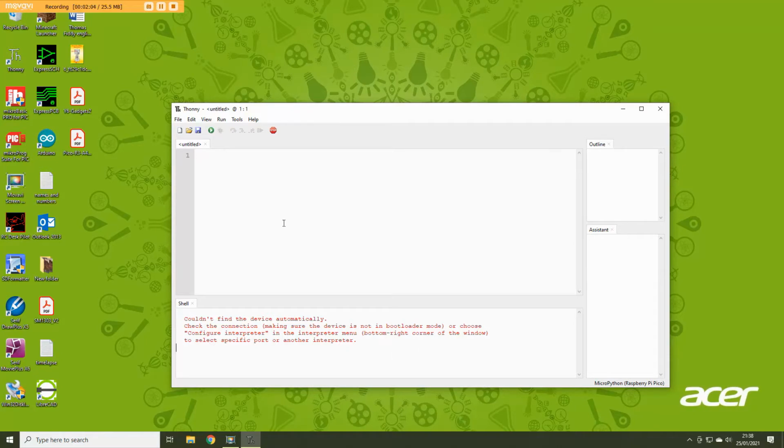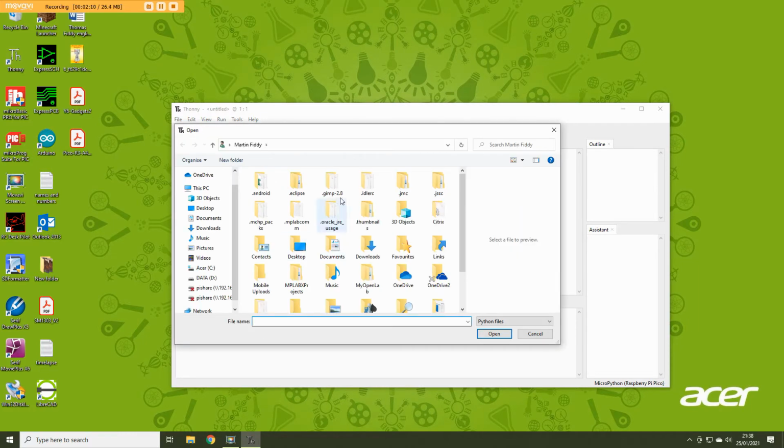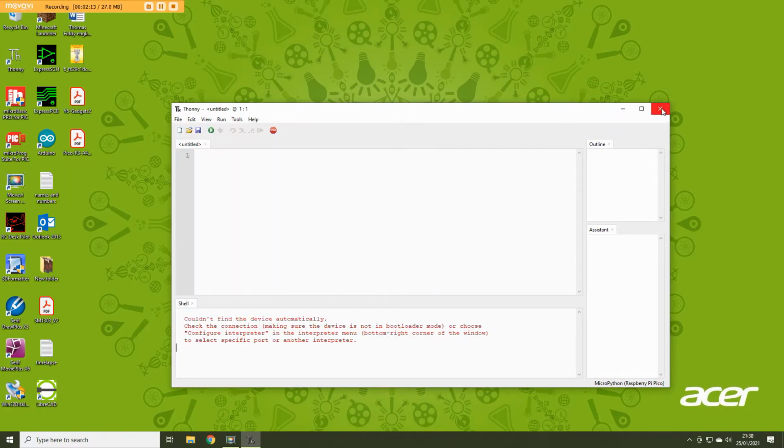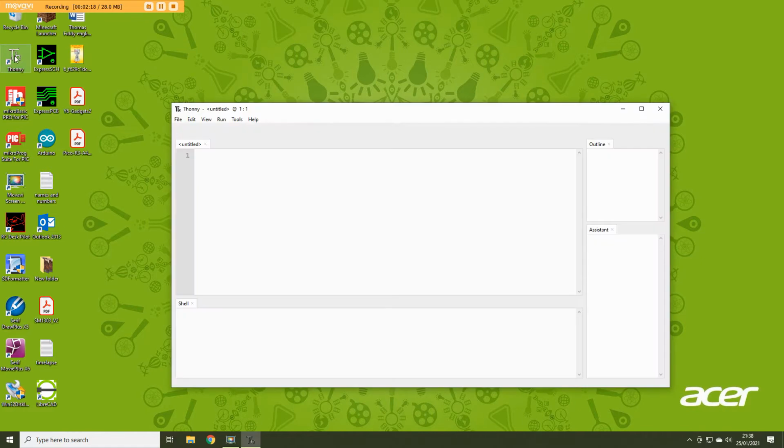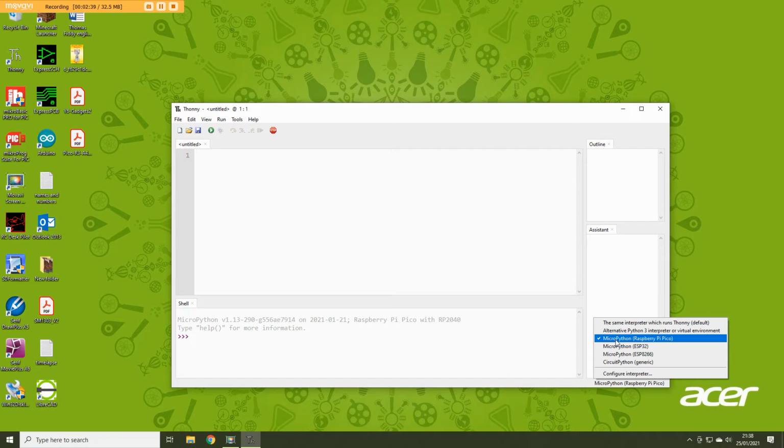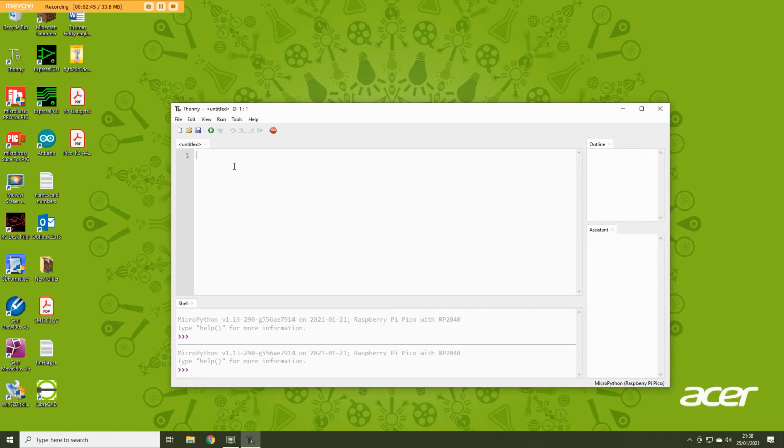So the best way to do this, and I can prove it's not working by going to File and Open. When I do that, it only goes to the computer. If you cancel that, close it down again and reopen it, this time you will get this note down here, and this grayed out comment down here says it is actually connected to the Pico. So that is a good start. Now with it connected to the Pico, you need to make sure down the bottom here you have selected MicroPython. Once you've selected that, you can then start to write your program.